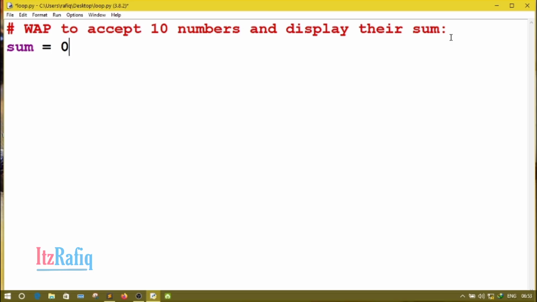Now we'll use a loop: for i in range, the starting number is 1 and it goes till 10. That's why it's 11, which means 10 plus 1 is 11. And we'll not write the step value. If you don't write any step value, that means it is 1. If you need a number other than 1, then we have to write the value. If you need 1 only, we can skip that part.